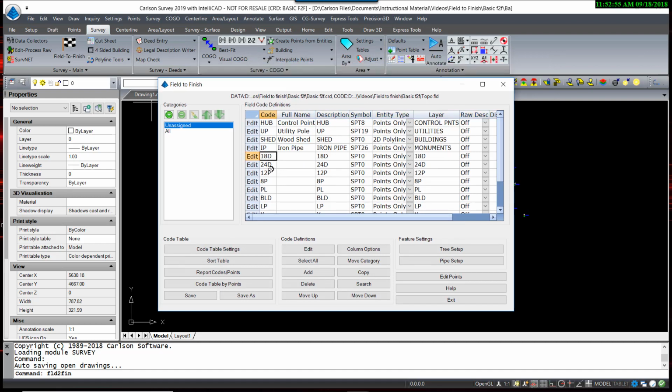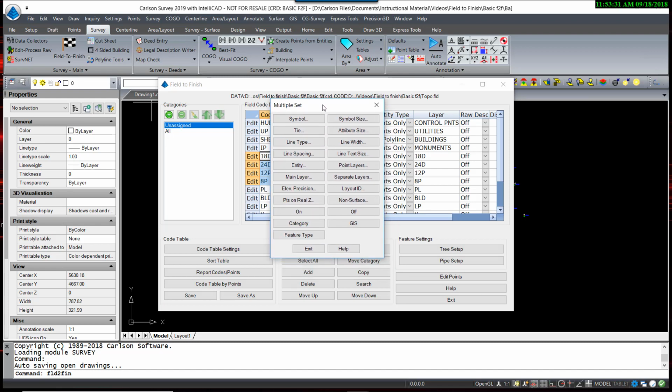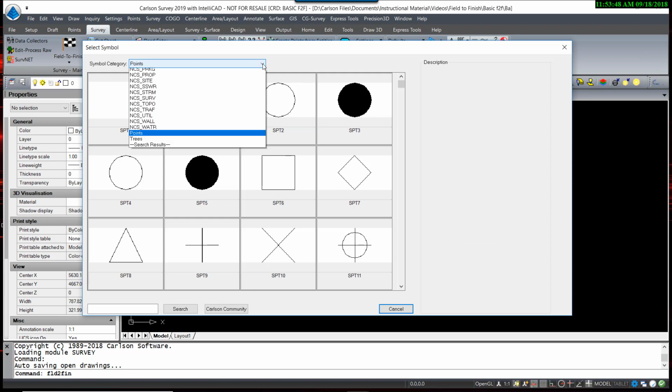Now the next 4 codes are trees, 18D, 24D, 12P, and 24P, which are the trunk size in a deciduous tree or pine tree. Since they're all trees, I'm going to edit all 4 at the same time by clicking on the first one, holding Shift and clicking on the last one in line that I wish to edit, and hit Edit. You see a different dialog box. These are the options that can be set globally throughout the code table. I'm going to start by using the symbol. I'm going to use a single tree symbol for all the tree types.